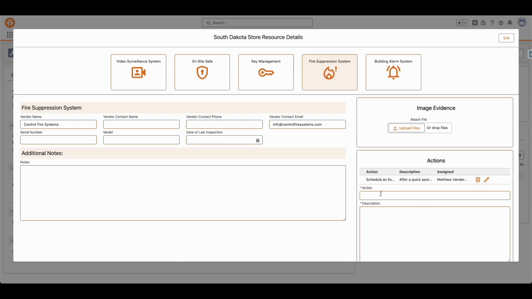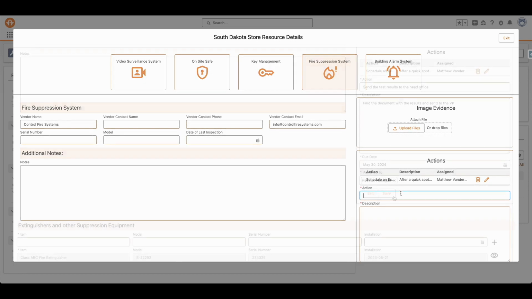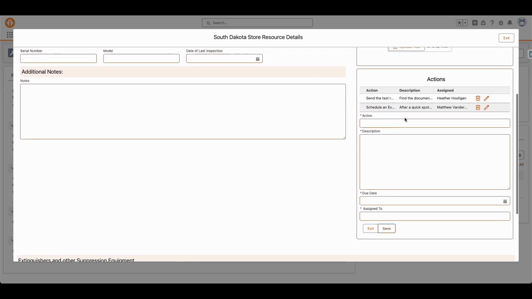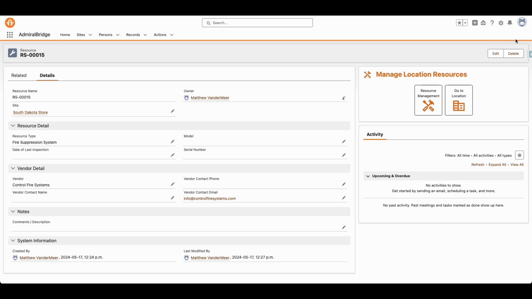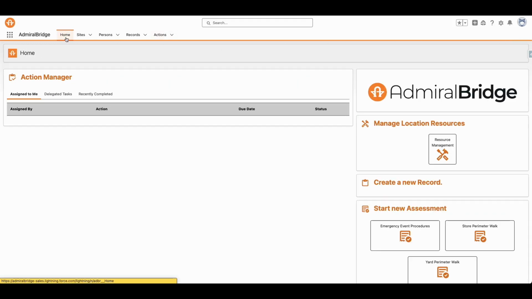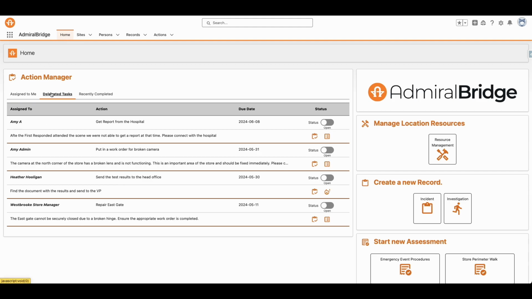This is how you can also add actions for others. So we can create a new action here, and we'll save that. Now we have two actions listed here. So we're going to exit back out of this, go back to our home page, go to our delegated tasks, and now we're going to see that task is listed here for this person to complete.